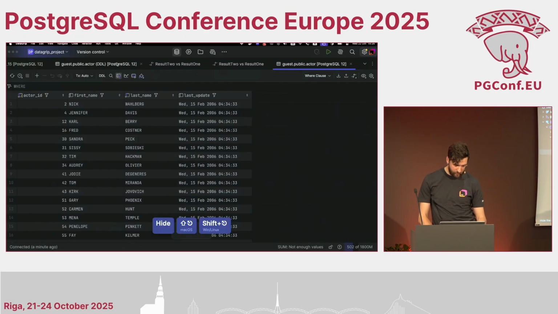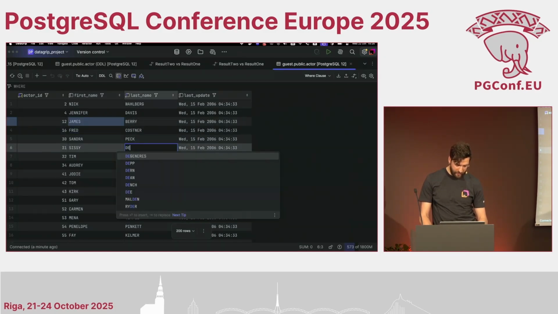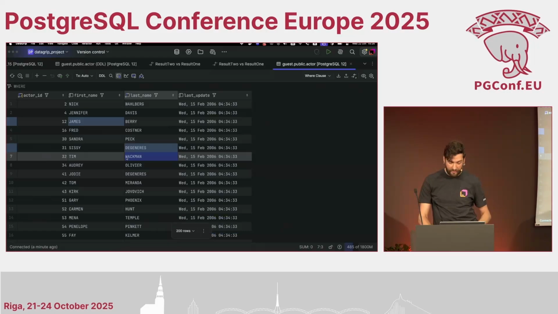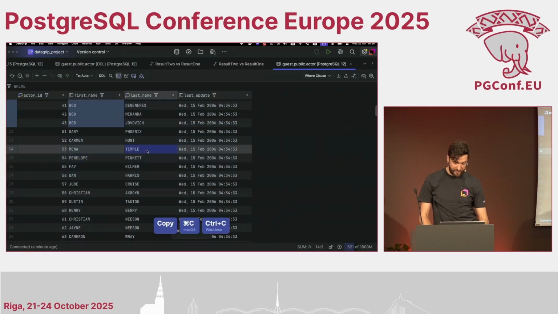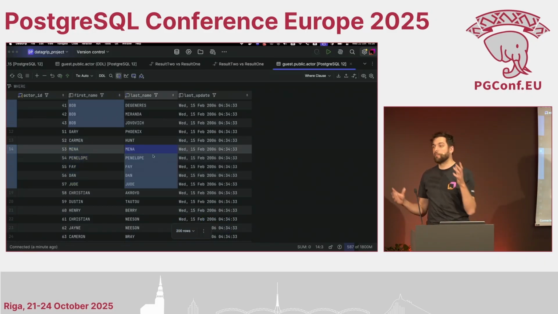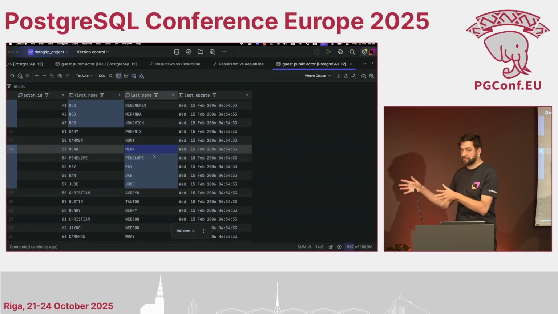So I will hide that window. You can just put new names over here. As you can see, we even have completion based on the values which are already there. You can select several columns and do bulk submit. You can even copy and paste data. It's also possible. You can even copy from CSV and paste it just in that editor.